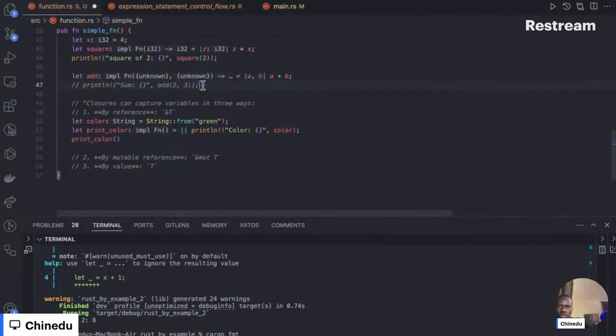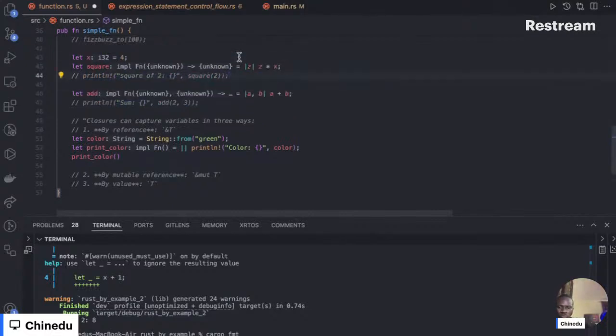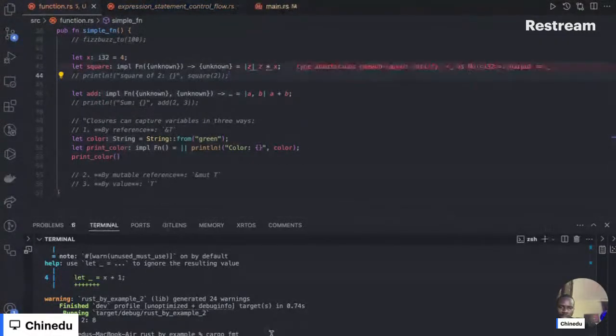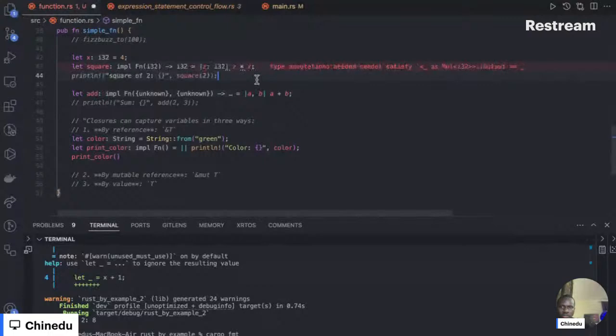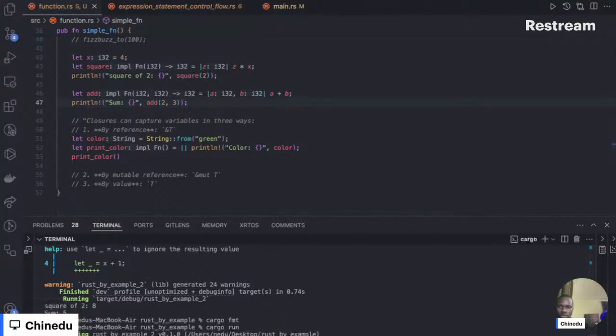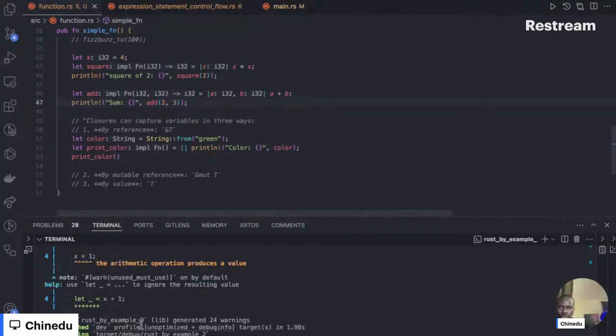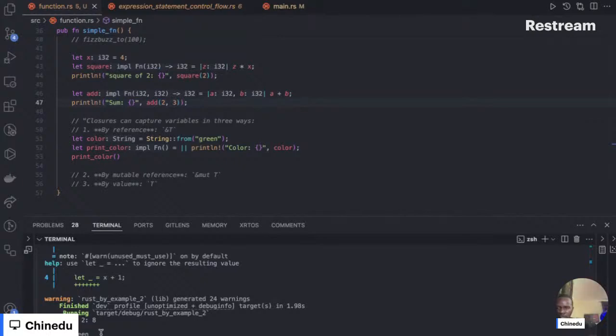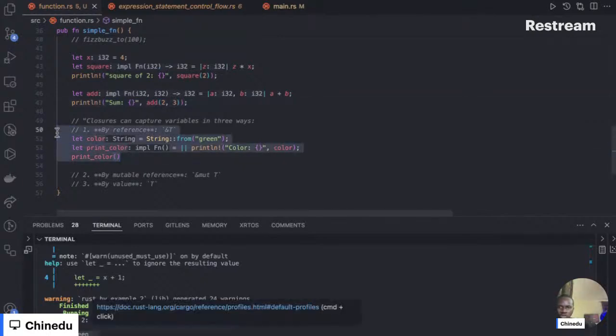So I'll comment out these guys, and then here I'll just go ahead and, oh my god, already screaming. Let me just leave them in. It's not taking any space. So I'll cargo run, and I should get green printed. So you can see, right? So this is by reference. So we just did this by reference.